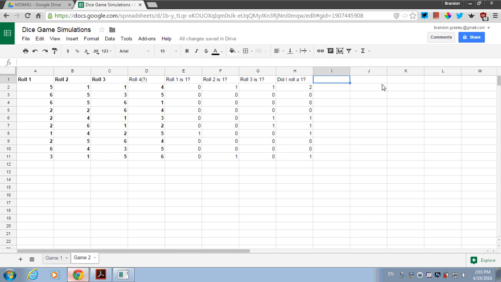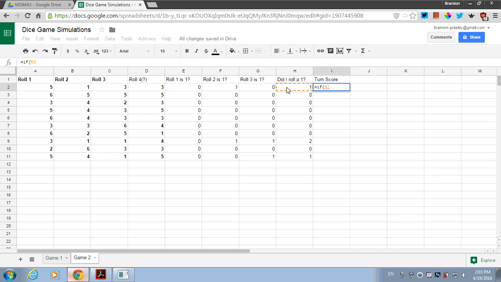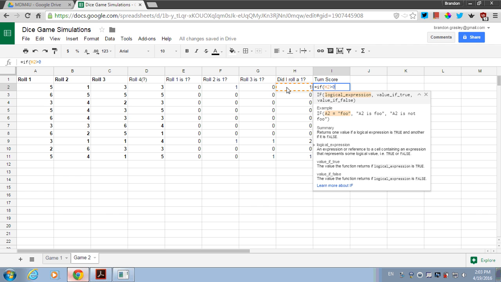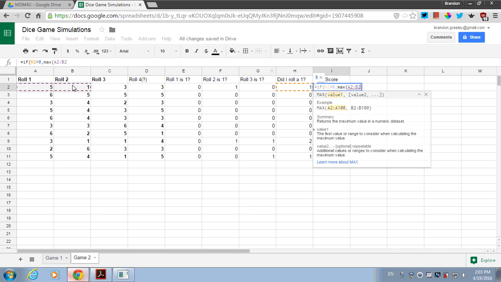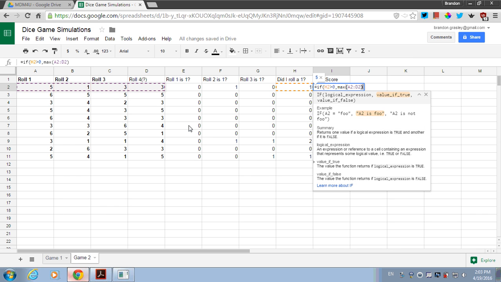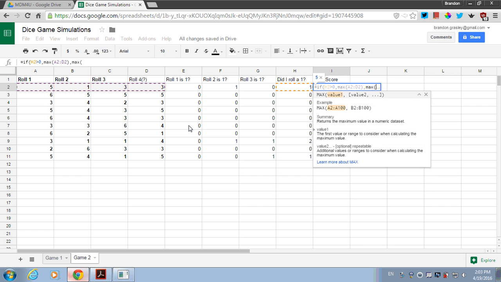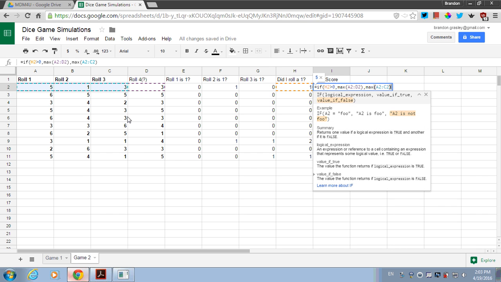This is going to be my turn score again. Whew, this one's complicated. So I need an if statement. If this value, did I roll a 1, is greater than 0, if I did roll a 1, then I want to pick the maximum value out of all of these values, because I do get to include the 4th roll. Otherwise, I don't get to include that, and I only get the maximum value out of these 3 values over here. Now let's fill that down and take a look at our results.